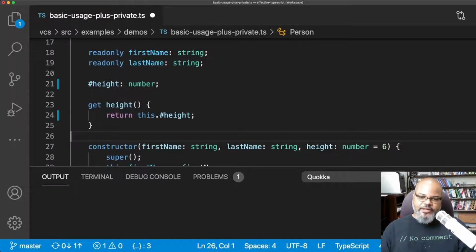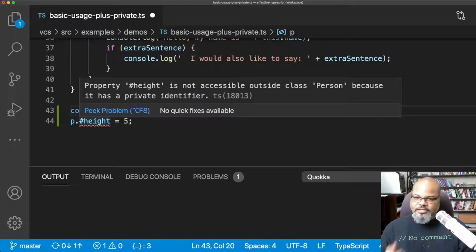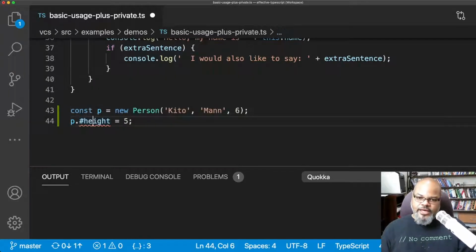Oh yeah, it's read only. Okay, I can't do that. But if I wanted to do this, right, I can't do this either, okay? Because height is not accessible outside the class person because it has a private identifier. So you can do private properties either way. They're a little bit different in terms of how they work.